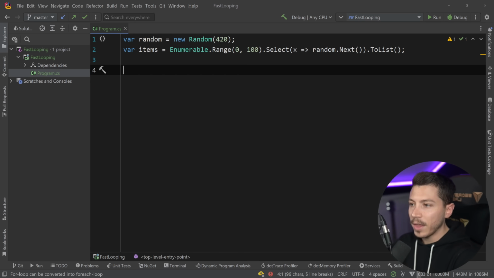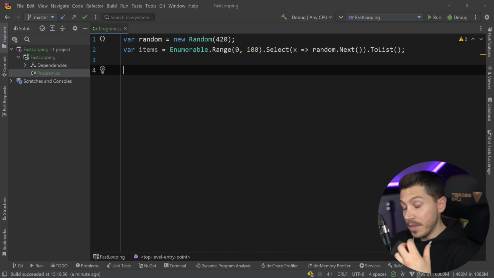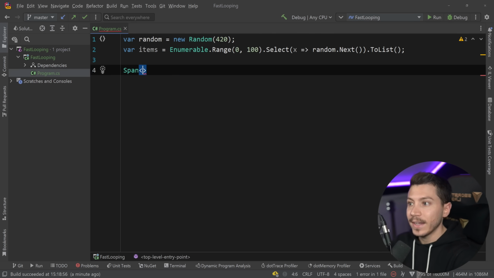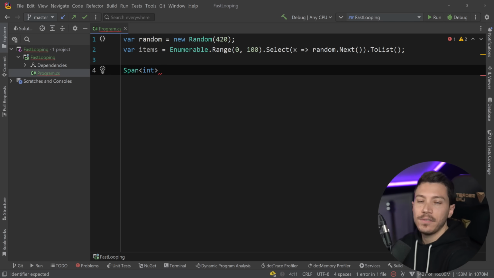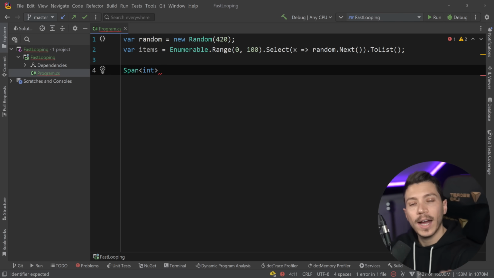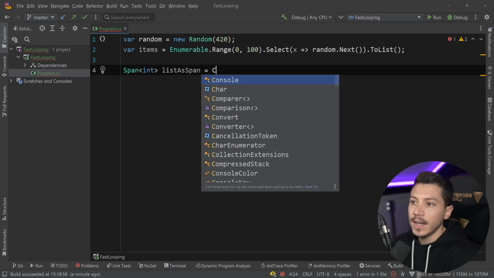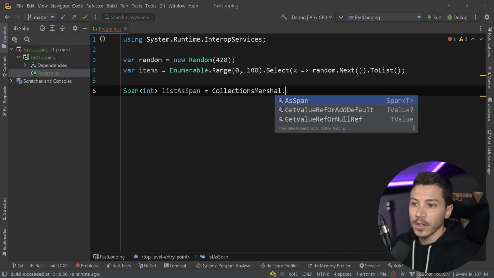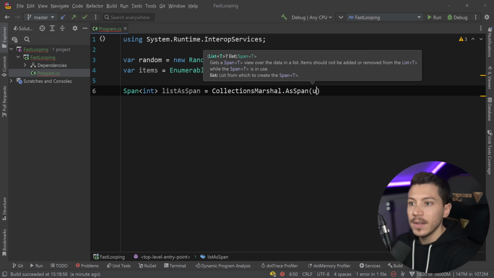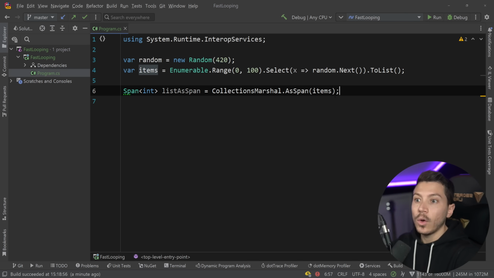Now let's remove all that and see what this technique I'm talking about is. The first thing you need is to get a span out of your collection. I'm going to get a span of int here. I've talked about what a span is in a dedicated video going very in depth on how it works, so I highly recommend you check that out. But if I say list as span and I use the CollectionsMarshal.AsSpan method, then I can get a span of the list items.